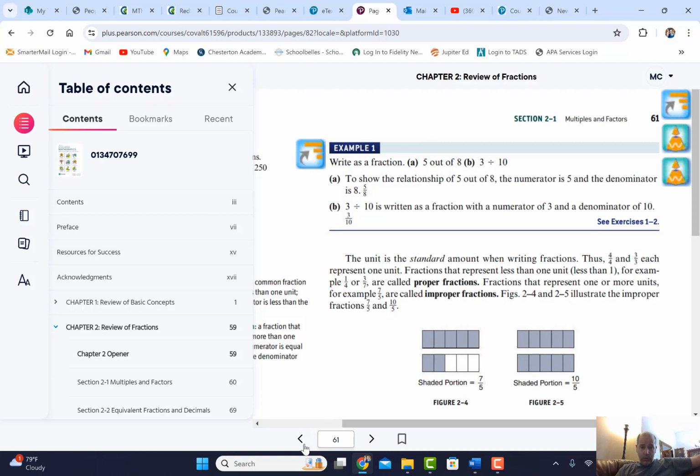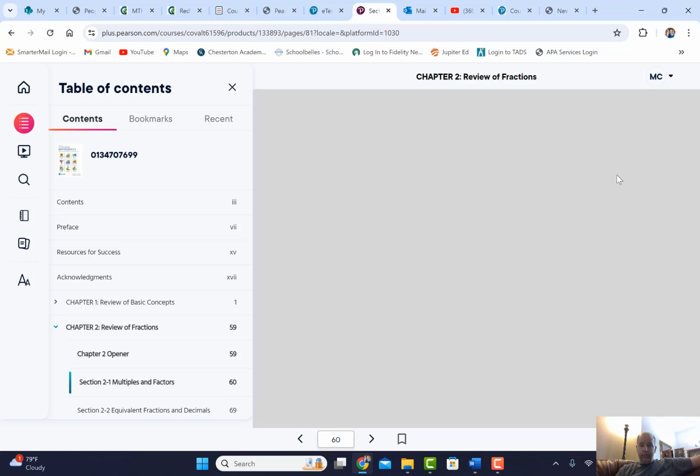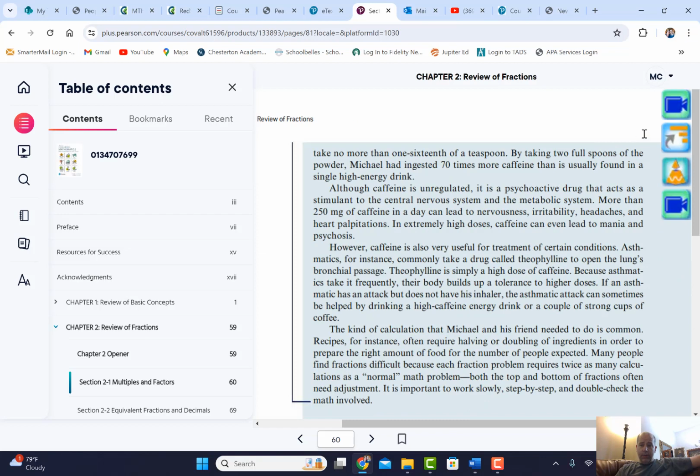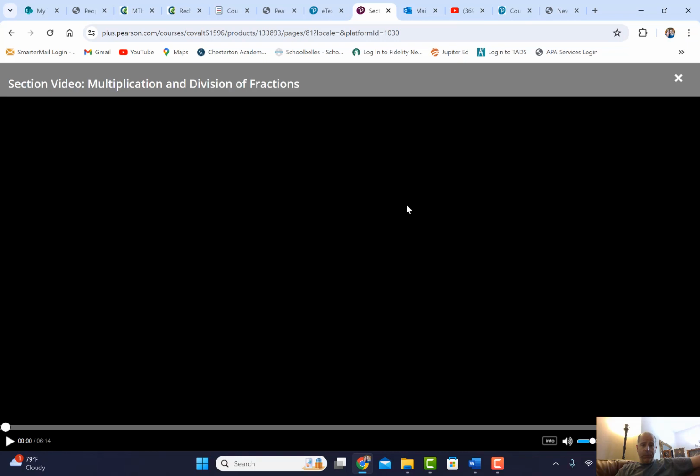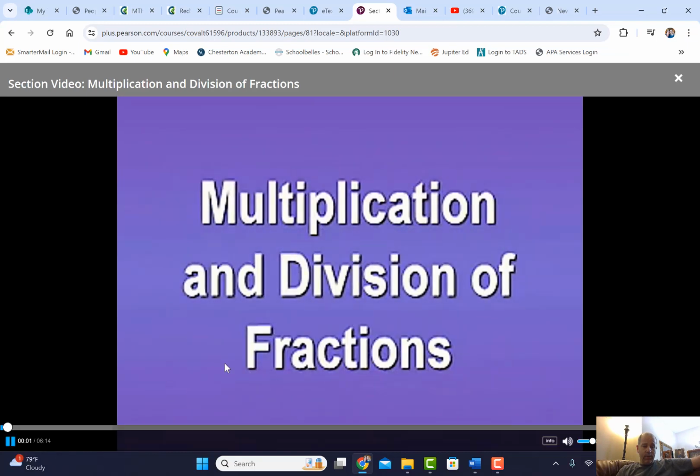Let me go back to the first, because I skipped page 60, since I want to show you the video. At the beginning of each section, you'll have a video. Look at that. You've got objective 1, find multiples of natural numbers. You've got a video here, so watch the videos. Then you've got this animation here too, multiplying and dividing fractions. And then you've got a try it, so you can try it yourself and see how you do. And then here's the video on multiplication and division of fractions. If you click on that, it's going to open up a video, and if you hit play, it will play a short video.